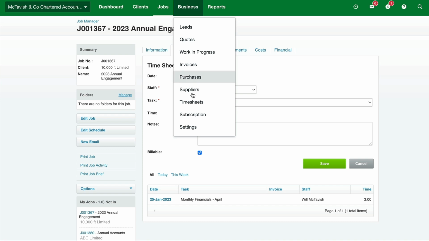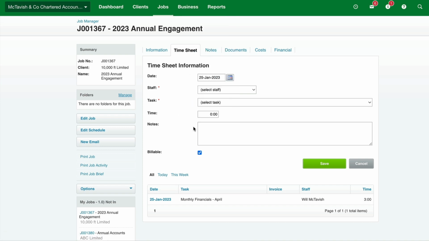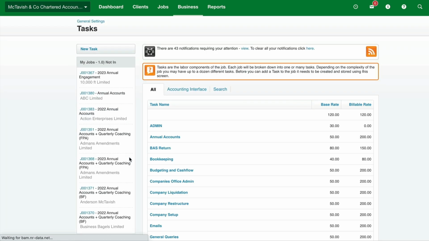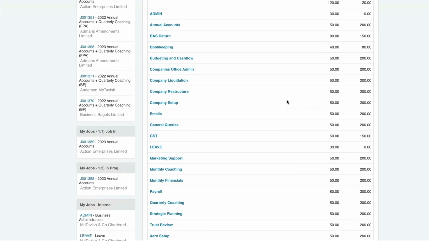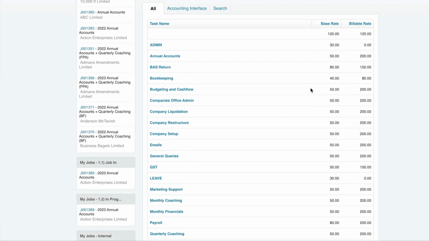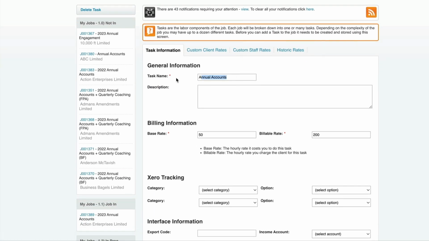So if we actually look at setting up tasks now, if we go to our settings, and then we click on tasks, you can see these are the list of all my tasks here. So you want to have quite a finite list of tasks, and each task is going to have a default base rate and a default billable rate. Now don't get too hung up on these. It's a good idea to put some defaults in, but they always get overridden with the staff level billable rates and base rates. So if we look at annual accounts here, you'll see annual accounts is the task.